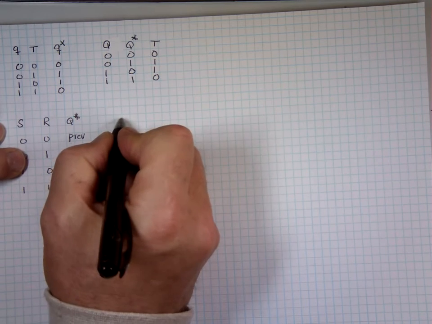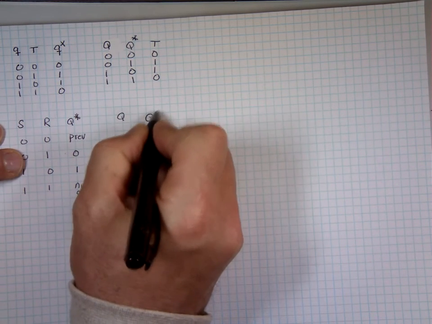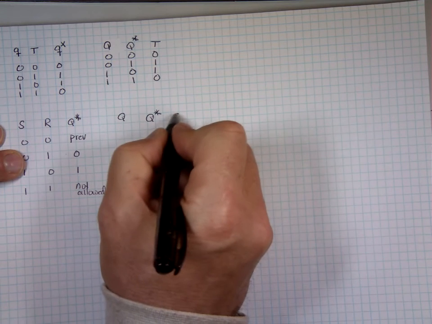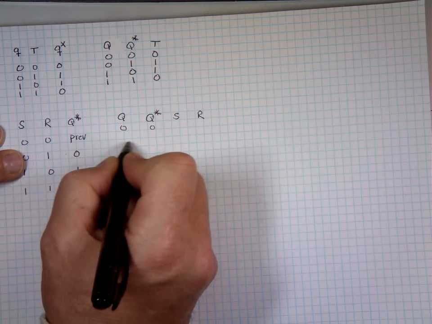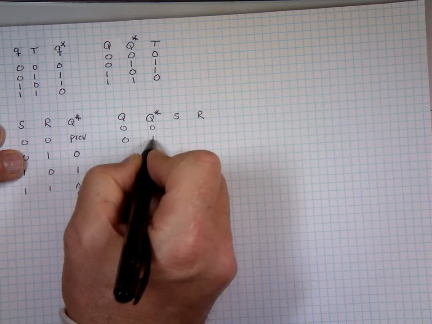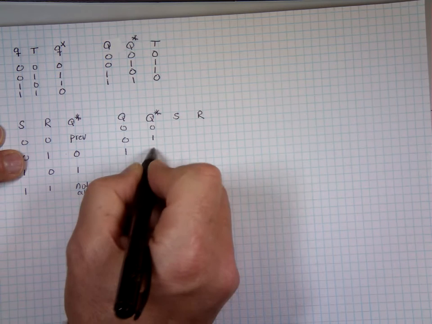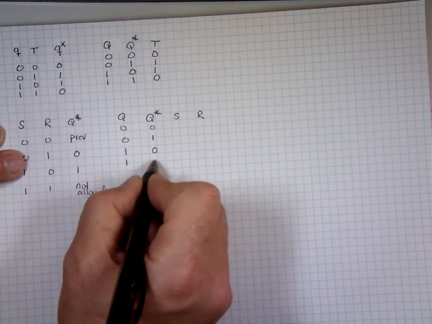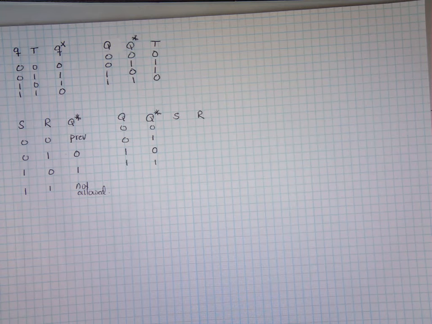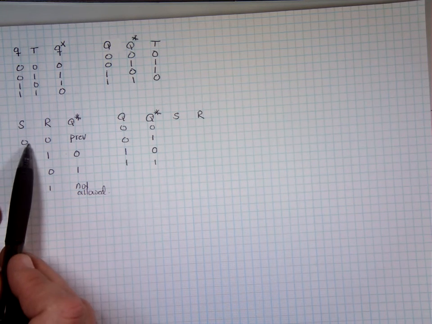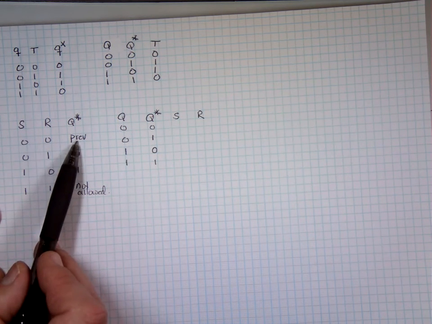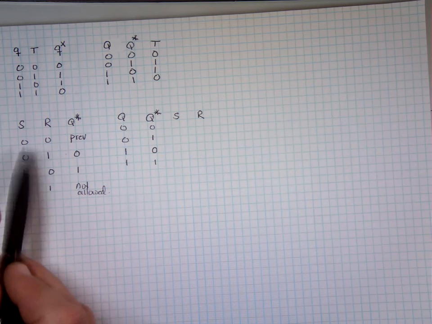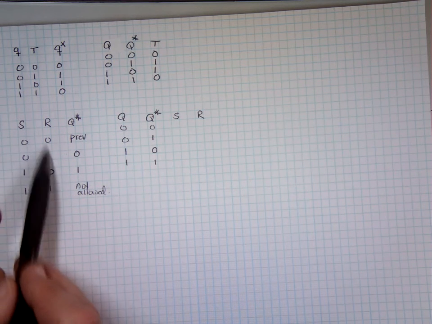There's the current state, there's the next state. And this is what S and R should be. 0 to 0, 0 to 1, 1 to 0, 1 to 1. 0 to 0, I can accomplish that by putting either 0, 0 or 0, 1. 0, 0 will keep it the same, 0, 1 will force it to be 0. So as long as S is 0, don't care about R.